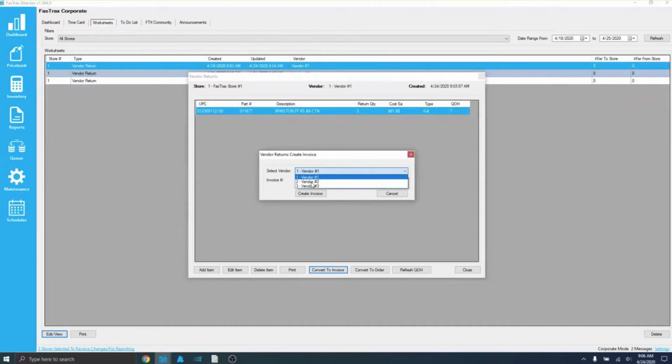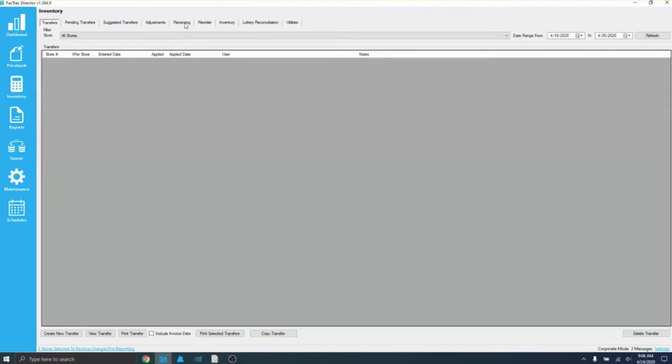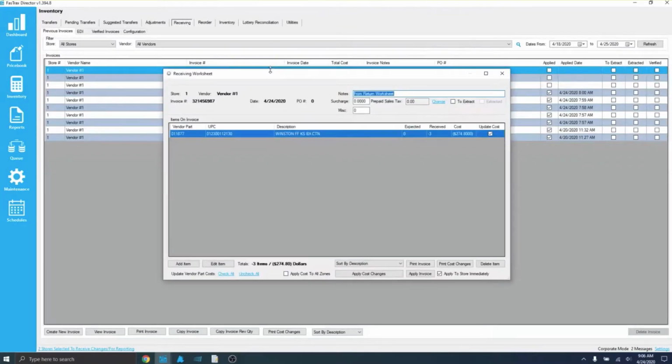Here, I'm going to see what vendor this is for. Obviously, this is for vendor 1, and I'm going to input my invoice number. And it's going to let me know that that invoice was created. So now I can go to my inventory module and go to my receiving tab, and then I can see that invoice that we just created. Under the invoice notes, there's the note "from return worksheet," letting me know that this particular invoice was from a return worksheet.